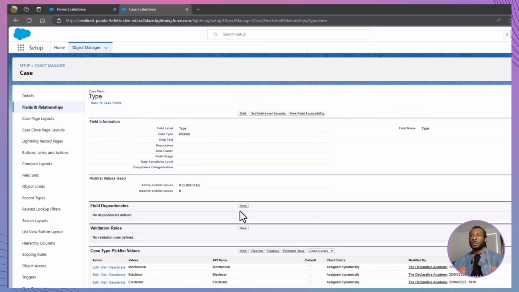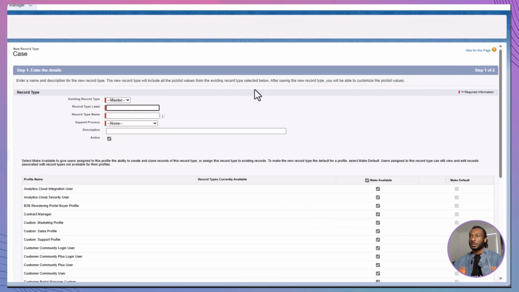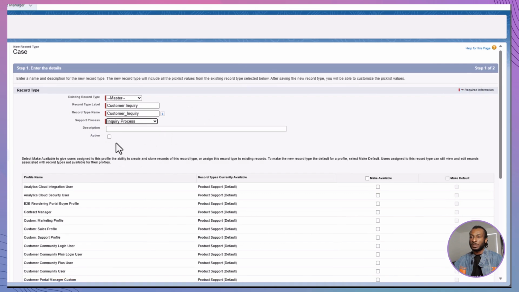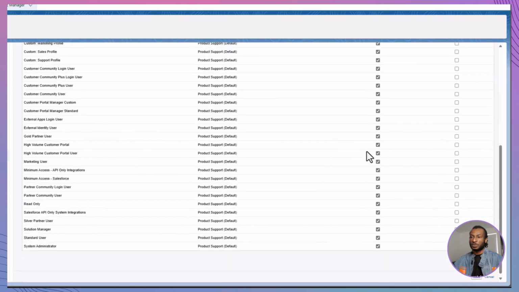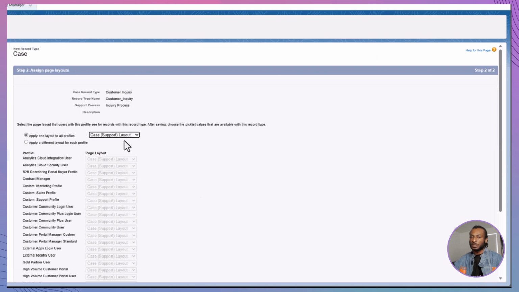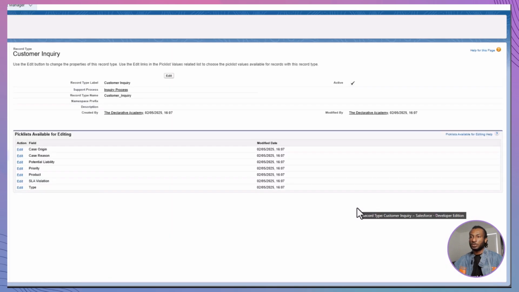Now, moving on to build record types. Still on the case section, click on Record Types, then hit New. Here, we're creating two distinct types. For product support, assign it to the product support process and link the specific pick list values you just added. Next, we have Customer Inquiry, which we will tie to the inquiry process. It's essential to ensure that support users are designated with the appropriate profile so that they can access both record types. After this, click Next, choose the layouts that suit your needs, and finally, save. The result? Each team member gains a focused view, tailored to their requirements, eliminating unnecessary clutter from their workspace.